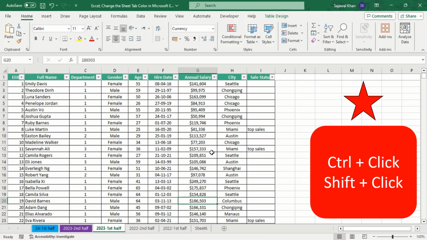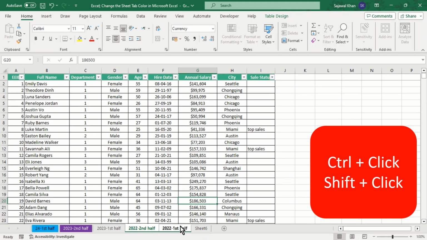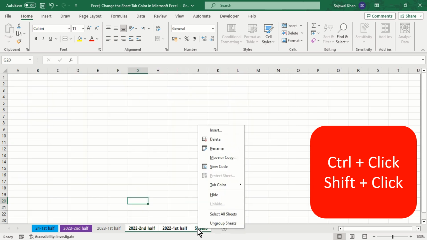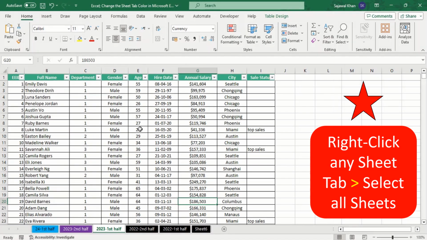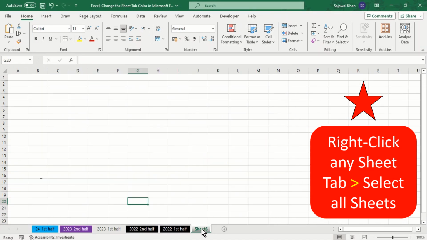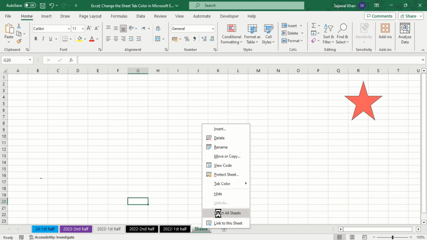You can change the color of multiple tabs simultaneously by holding down the Control or Shift key and clicking on the tabs. To select all sheets, right-click on any sheet tab and click Select All Sheets.